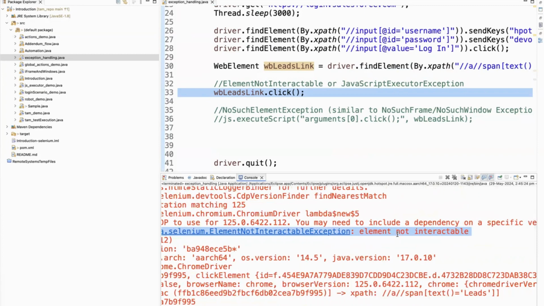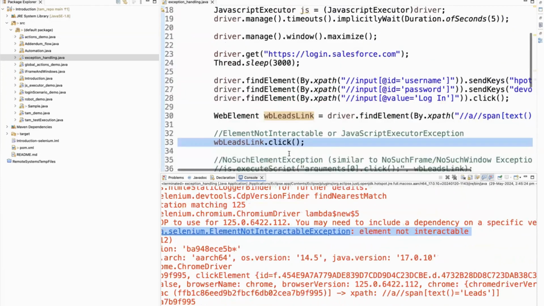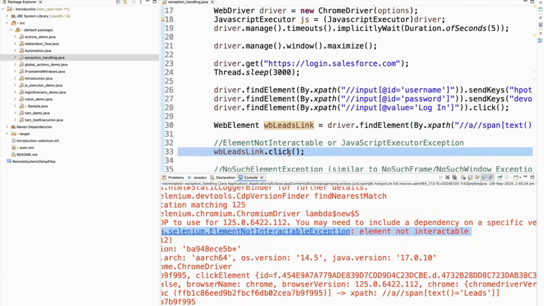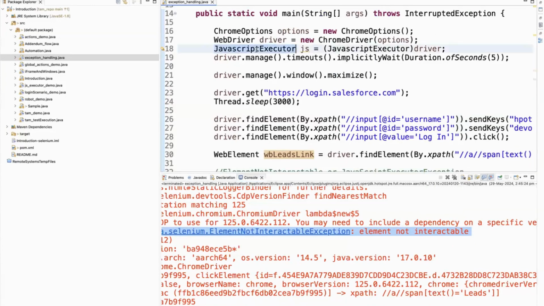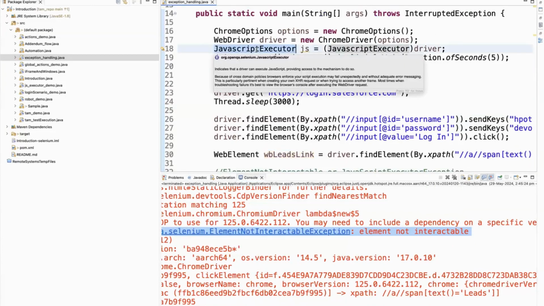So whenever you read an exception termed as element not interactable or JavaScript executor exception, you have to use the JavaScript executor concept in Selenium WebDriver, right? Now, what is it? Of course, in the last video, I have created a dedicated video on JavaScript executor, how to use it, what are its methods, what are its utilities, all those things.